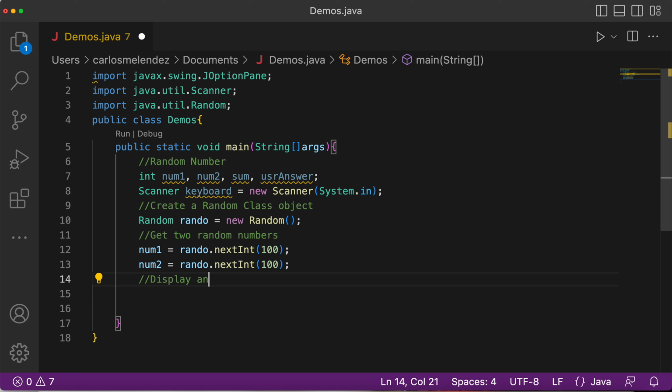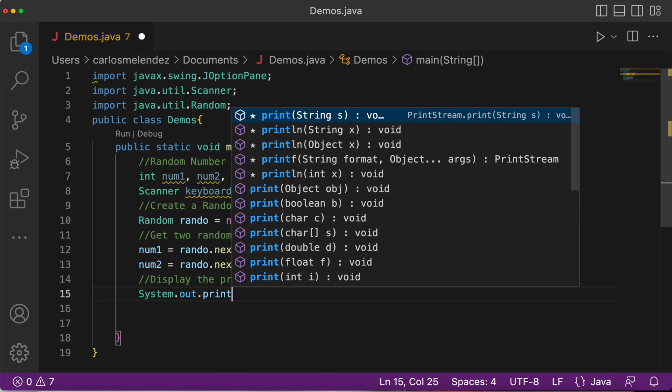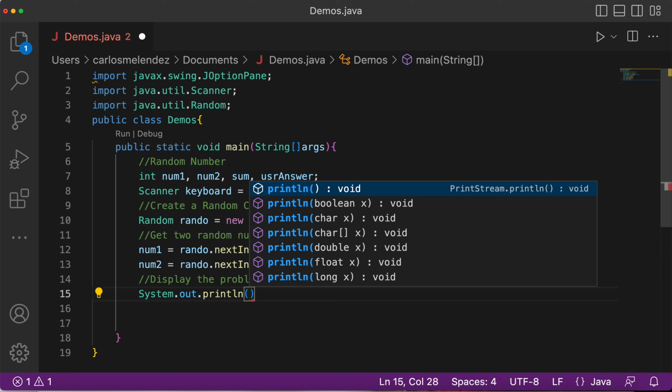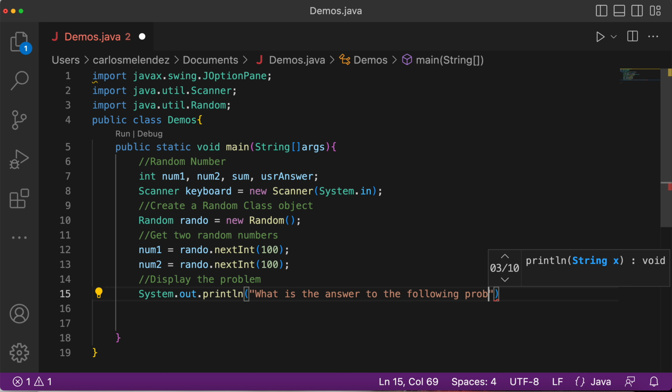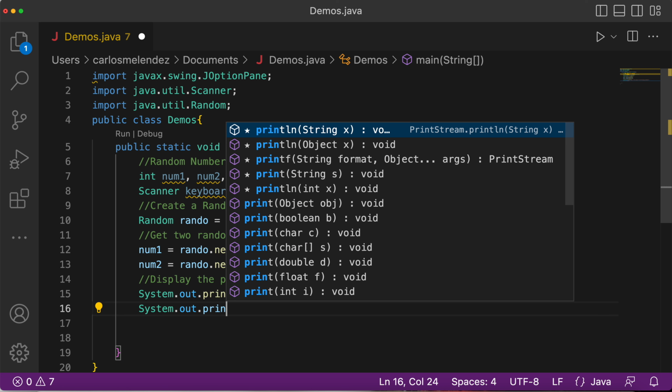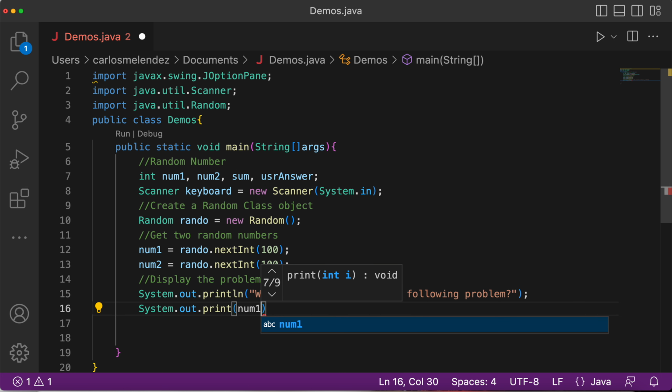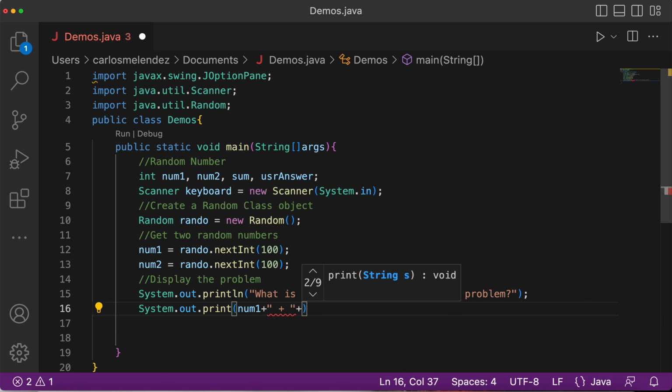Then we want to display the problem. So I'm going to just say System.out.println, and I'm going to say what is the answer to the following problem? And then now we're going to say System.out.print, and I'm going to say num1 plus num2 equals, I'm just making it look nice.